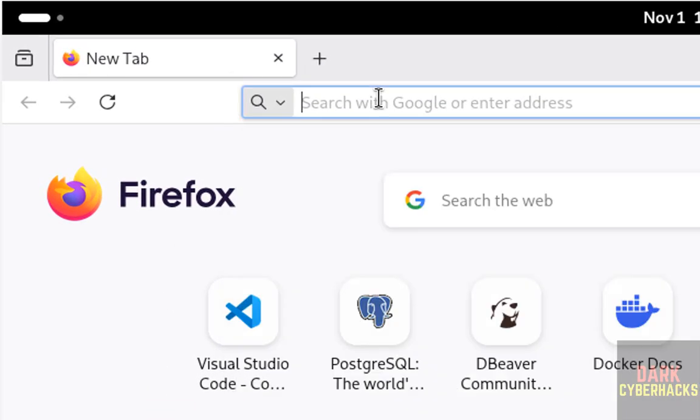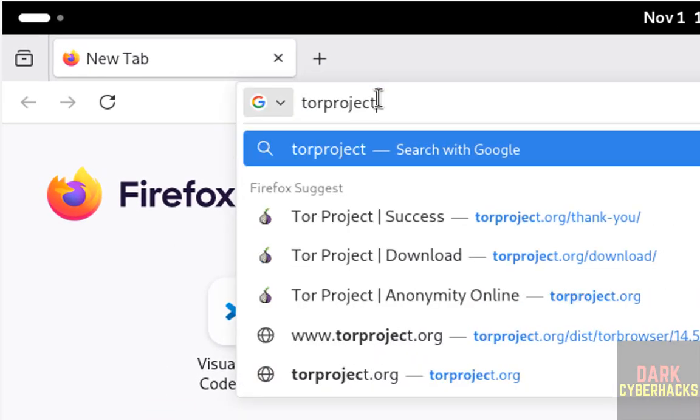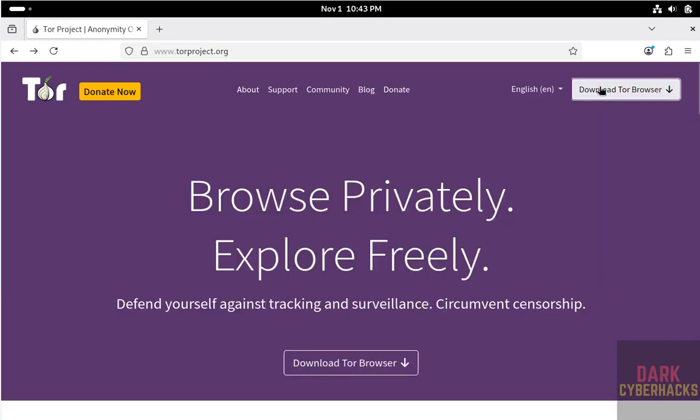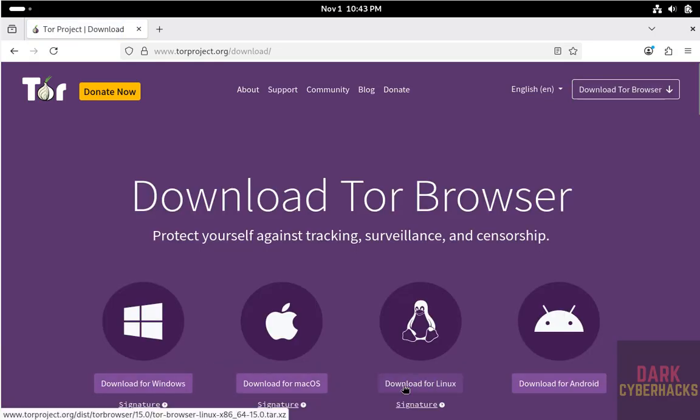Then go to the Tor official website, that is torproject.org. Click on Download or Download, both are same. Click on either of them. Then click on Download for Linux.